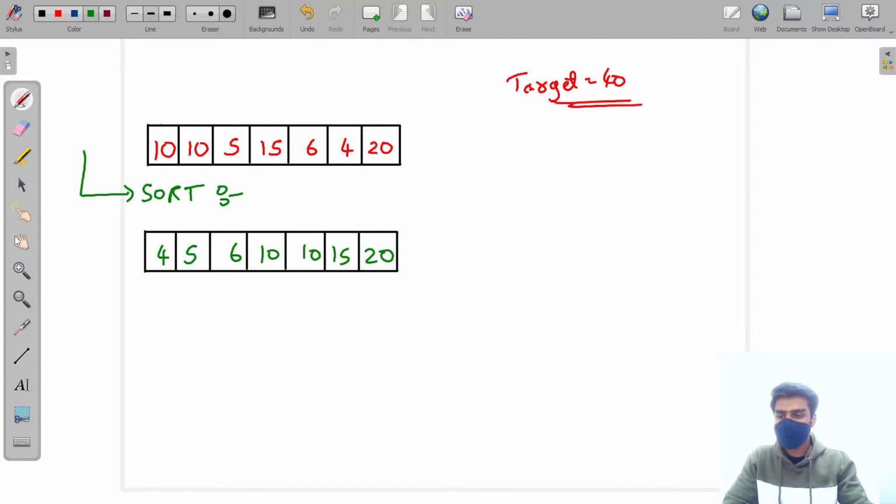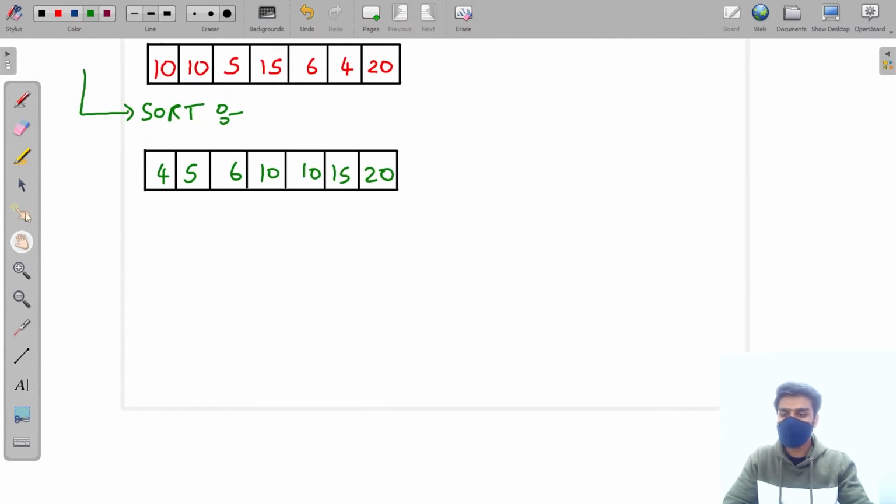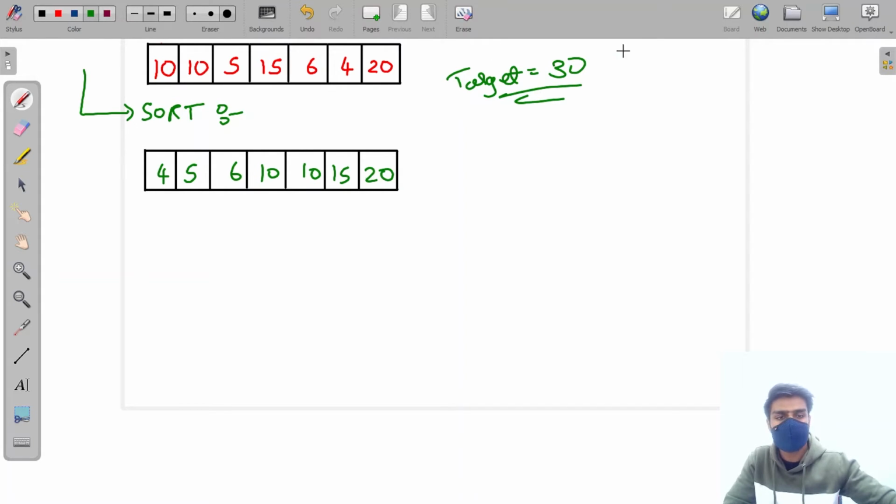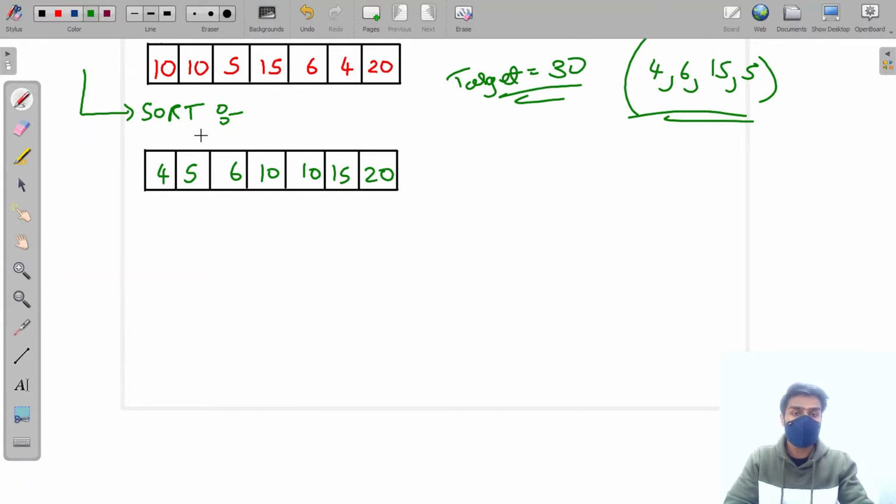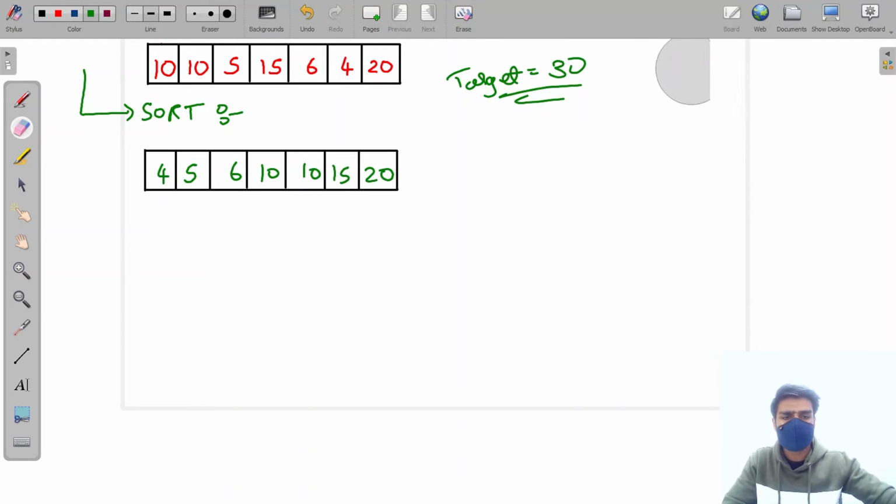Now we just have to find quadruples, that means one or more quadruples which match our target. Let's take target as 10, 10, 10, 6 and 4, 30. No, I can't take 10, 15, 20. I can't take a target as 30, and for 30 I will get a unique quadruple of 4, 6, 15 and 5. So this will be a unique quadruple. Just assume any target. We are just dry running this to understand the approach.